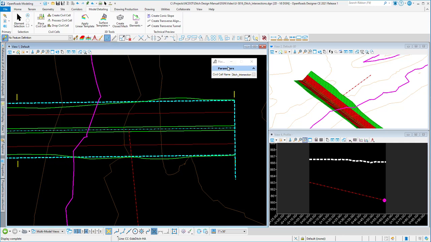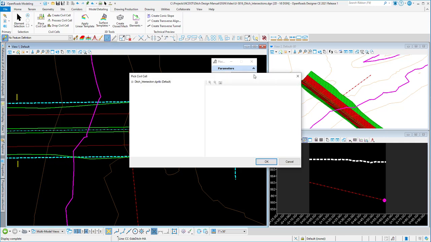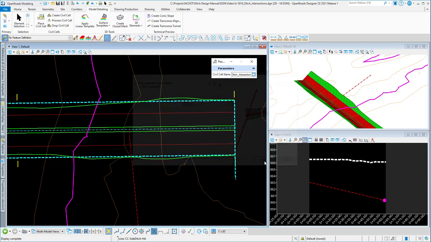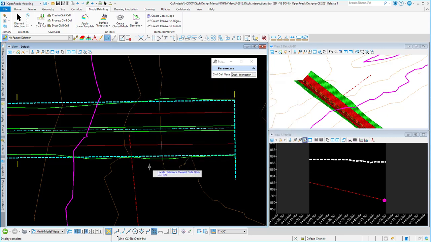In the Tool Settings dialog, I want to go to the ellipsis button to select the civil cell. At this time, there's only one civil cell available, and it's called Ditch Intersection. So select that and say OK. Follow the prompts. The first prompt is to select the side ditch center line. So I'll select my horizontal alignment.